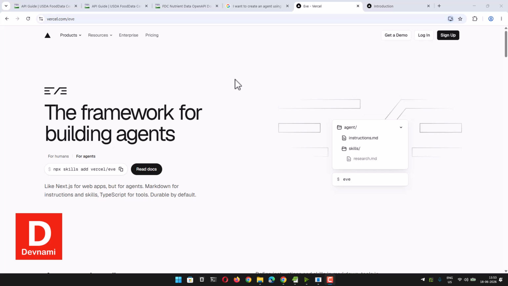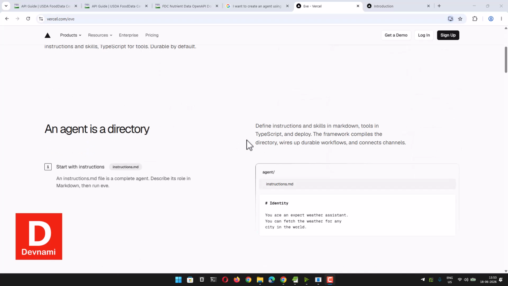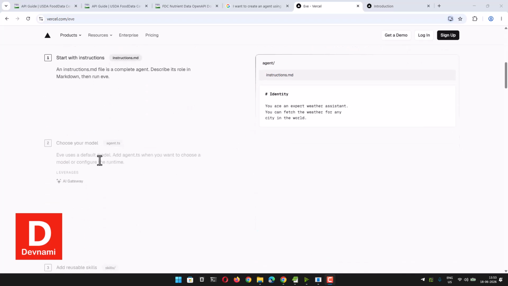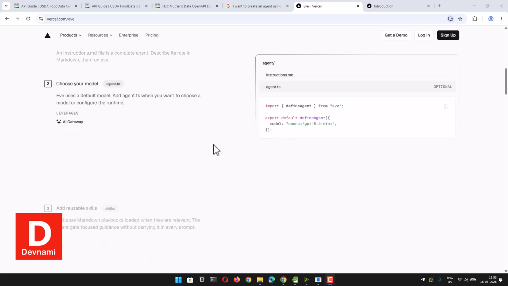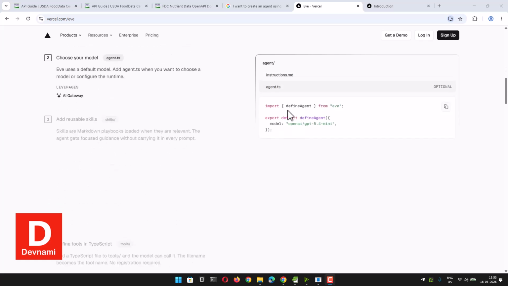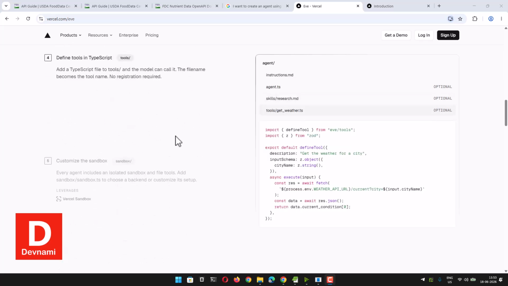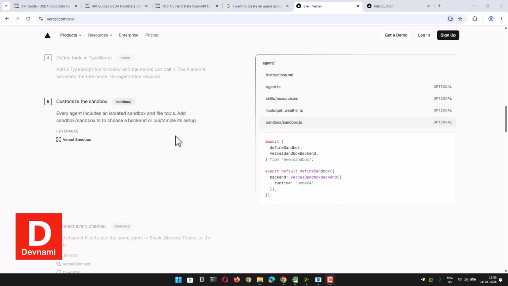So I was looking for some of the frameworks for building agents, and I happened to find the Eve framework from Vercel. So basically, they allow you to build an agent with the help of their own instruction.md file, and we get to choose our own model and also get to add skills, and finally we can give it some data for which that agent would work, right?